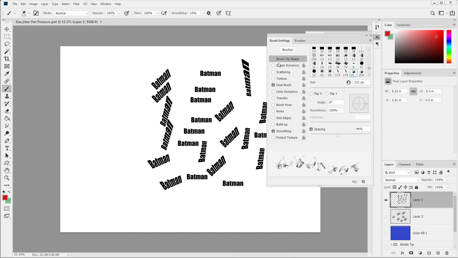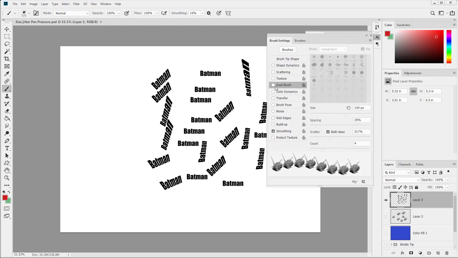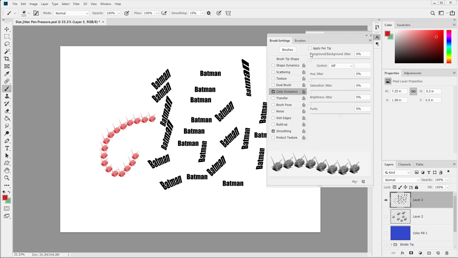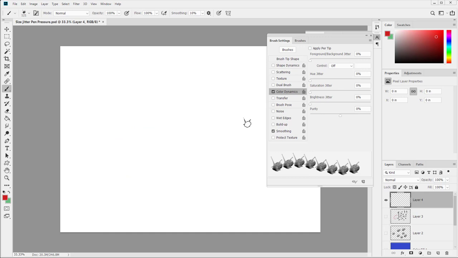Okay, so we just finished covering the dual brush. Let's go ahead and uncheck that for now so that we can get our precious snail back. And now we can go over to color dynamics and work on color dynamics for a moment. Let me go ahead and make a new layer and turn off this old one. So right now we've just got the snail.